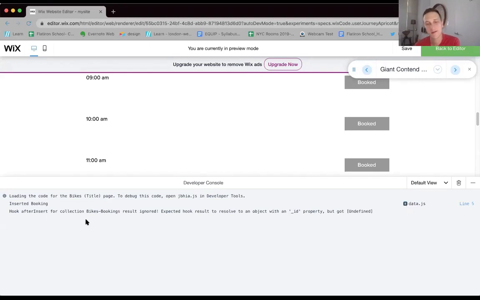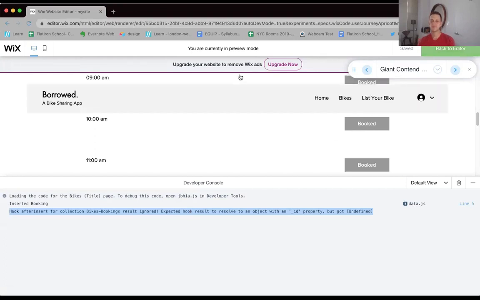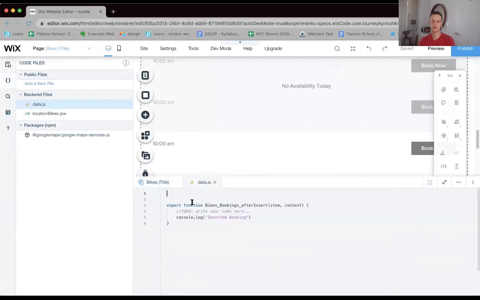And it says hook after insert for collection bikes booking, result ignored, expected hook result to resolve to an object with an ID property but got undefined. Pretty much what this is saying is a lot of times we use the after insert to do a bunch of things. And what that after insert hook is requiring is that you return the item itself, right? And so what we need to add is to go back to our editor, and we're going to write our first bit of code really here, which is the bottom. We're going to return the item.